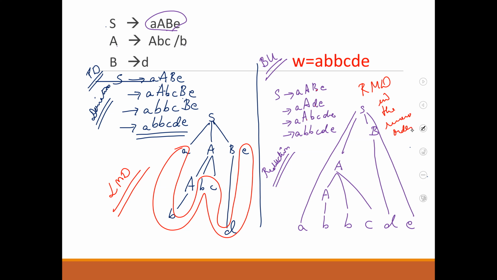Okay, so bottom-up parsers follow rightmost derivation in the reverse order, while top-down parsers follow leftmost derivation. Now there are a few more things you need to learn over here. Look here. See, S gives A, B, E.